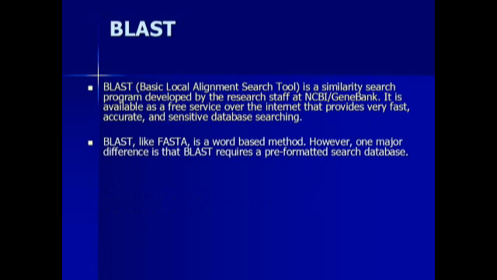How does BLAST basically work? BLAST is, as I told earlier, the Basic Local Alignment Search Tool, and it is made available by NCBI GenBank. It is available freely. Even an offline version of BLAST is available, but for that you have to create your own database.